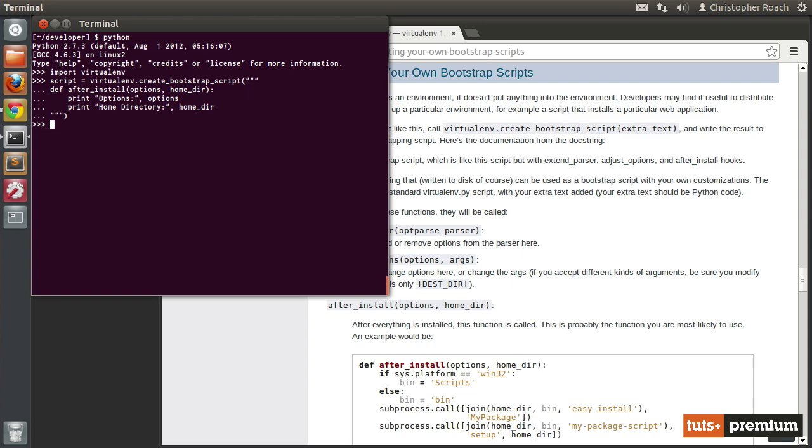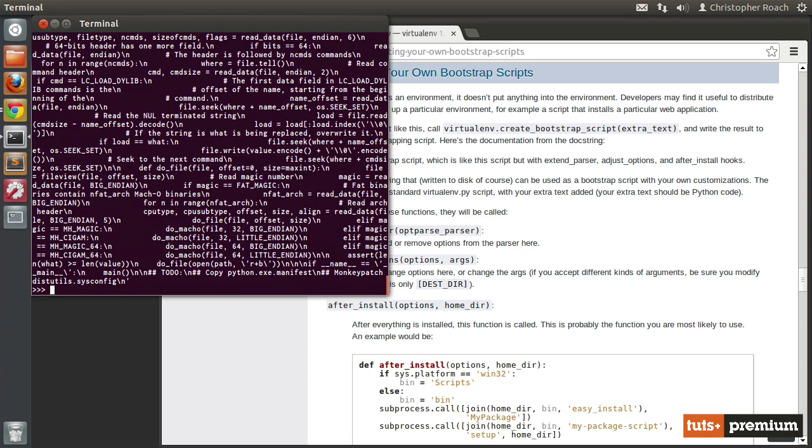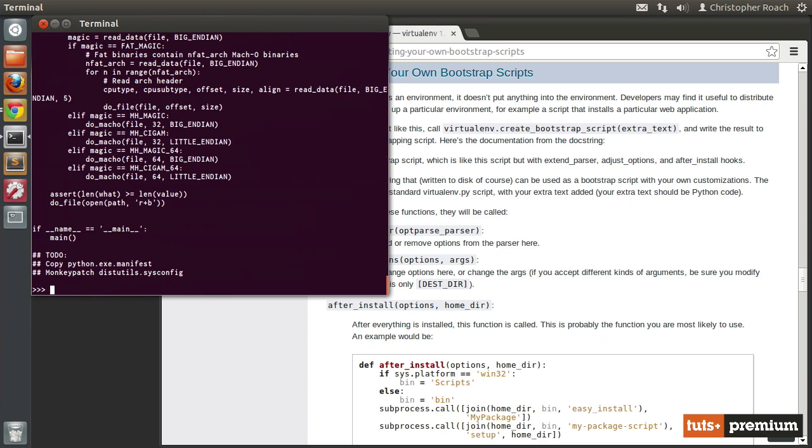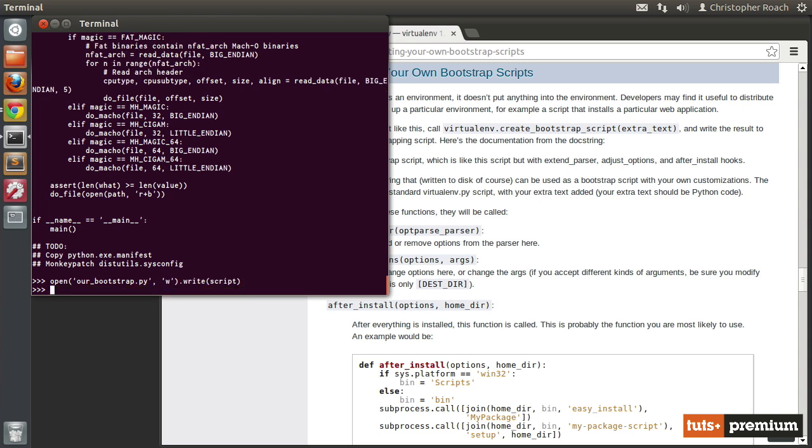Now we can take a look at it real quick just to see what kind of information is in there. Just type script, and ooh, that's a little bit of a mess. So let's do that again. We'll do print script. That looks a little better. So essentially, this is our new virtualenv.py file. Now let's open up a new file. We'll call this rbootstrap.py and make it writable, and basically just write the script variable out to it and hit return, and that should take care of that.